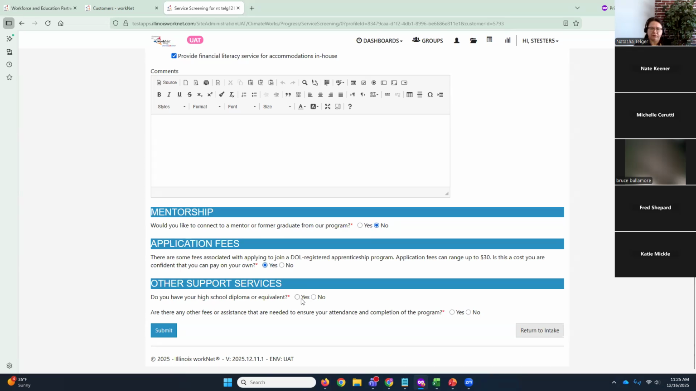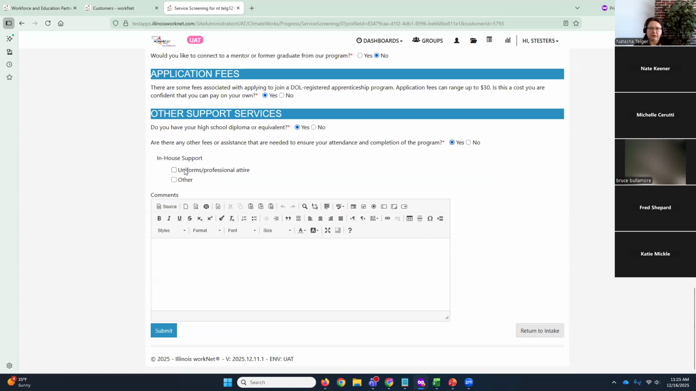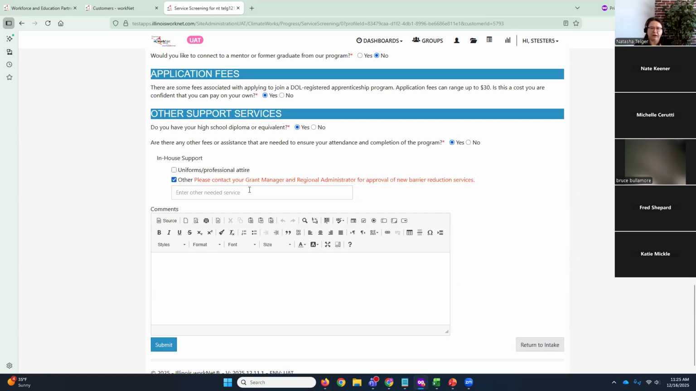Do you have a high school diploma? Well, yes. Are there any other fees or assistance that's needed? If you say yes, you can see uniforms or other. If you say other, you can type it in here, but it's also going to tell you to get a hold of your grant manager or your regional administrator, just to make sure that whatever that extra fee is, is an approved expense for barrier reduction.